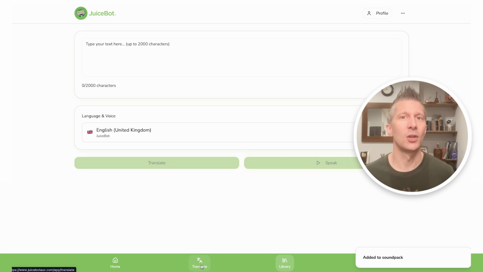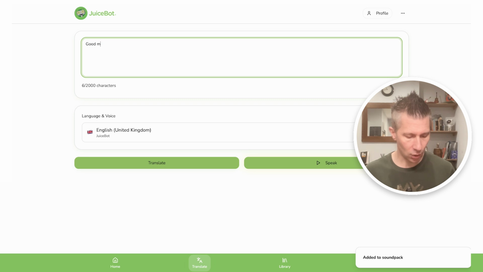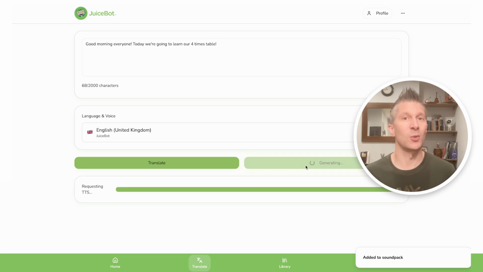Well, if we go to translate, on the translate page, anything we type, JuiceBot can say in any language we choose. So let's do a couple of languages here. We're doing Grade 2 Math, remember? So, good morning, everyone. Today we're going to learn our 4 times table. Once we've typed that, if we hit speak, JuiceBot will say it.